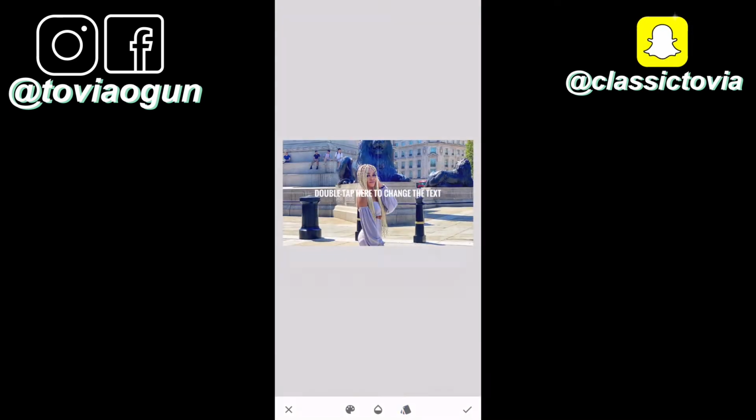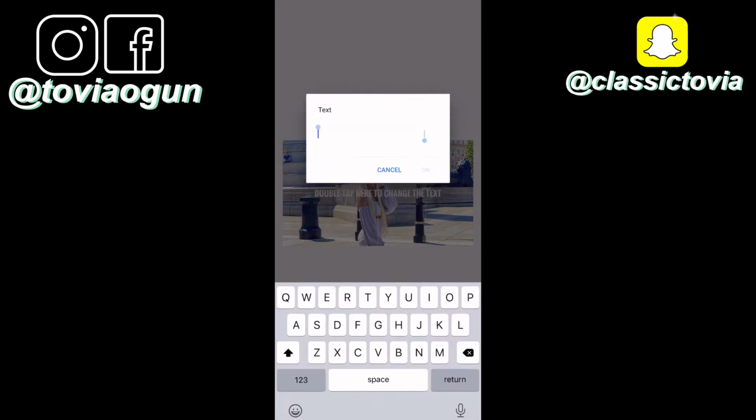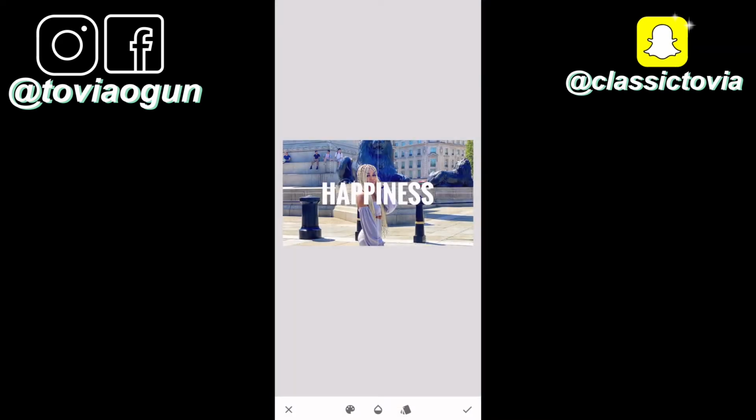So you can double tap on it and then just delete all of this and put your text. So I'm just going to write "happiness" and click on OK if you think it's good. So what you want to do is to resize your text, or if you don't want to resize it, you can just leave it. But for me, I'm going to resize mine.